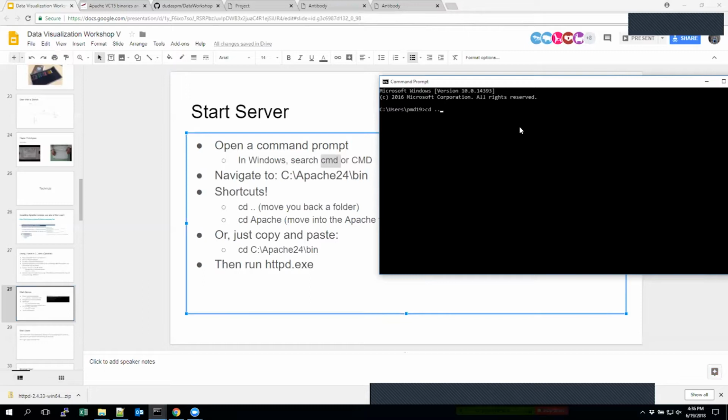And all this does is, if you see here, it says C users PMD19. If I run that, it moves me back one folder. And I do that again, and it takes me to the C drive. And now all I have to do is CD, and that means change directory, to Apache, and then into bin.